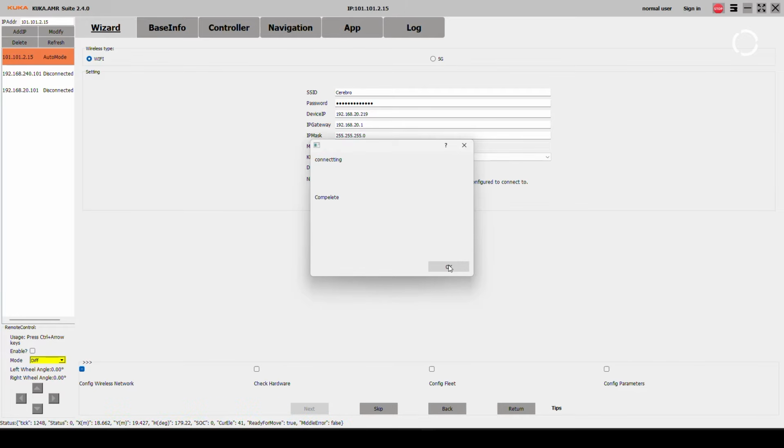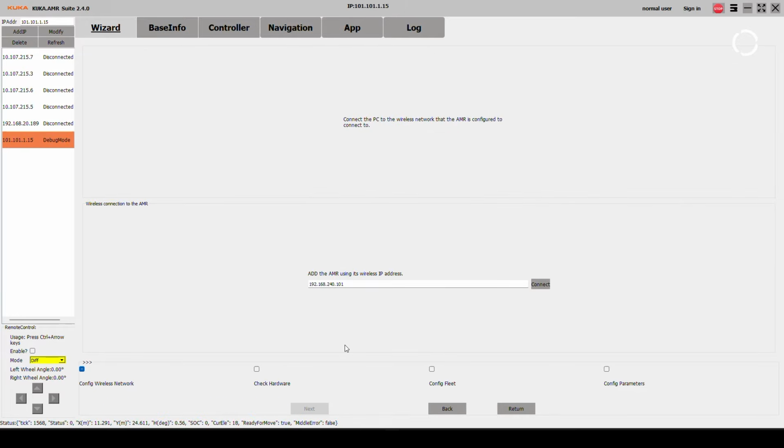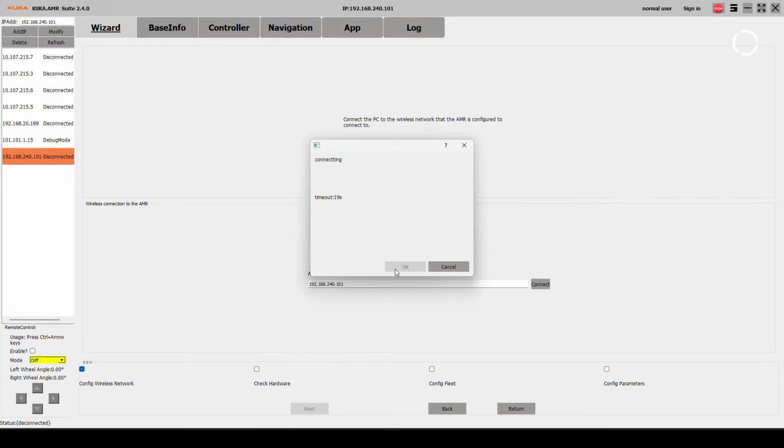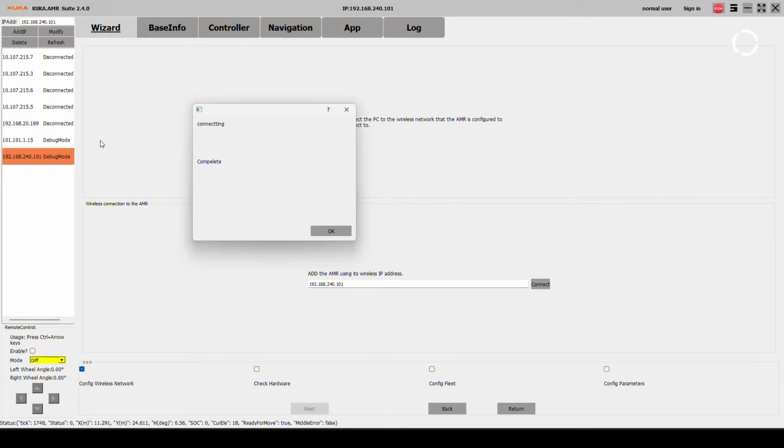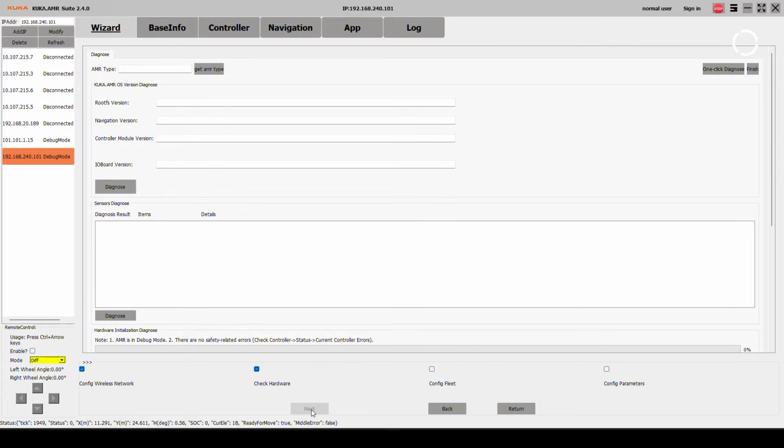So once we're connected to the network, we're going to jump into this page. And this is to add the AMR IP address to the Wi-Fi. Once I click connect, it should show up on the list here. The IP address shows up with the debug mode, which is the mode of the AMR currently. We're going to click on the next, and we're going to go into the Diagnostics page.